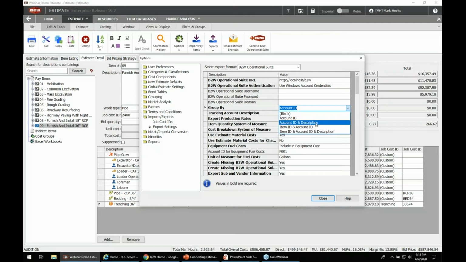But if that's too rolled up for you, you can say, I only want that to happen if that account ID, which is that code, and the description of the work that we're pushing over is the same. Only under those conditions will we start to group things together. We can also use the item number, the item ID, and that account ID to group things. The last one there absolutely is the most detailed setting we have. It's saying we're going to look inside the estimate, and only things that have the same item number, account ID or code, and description will do any kind of grouping.